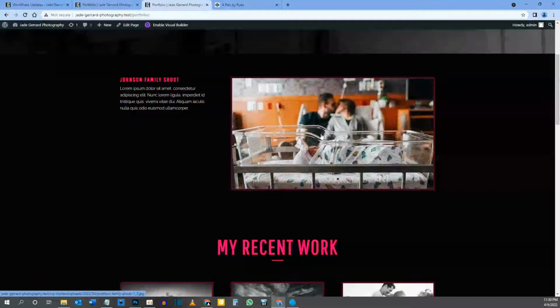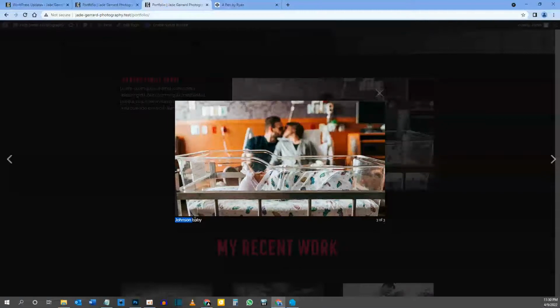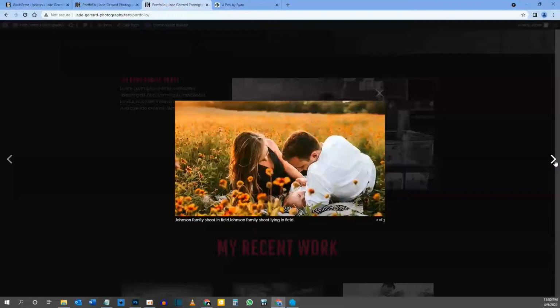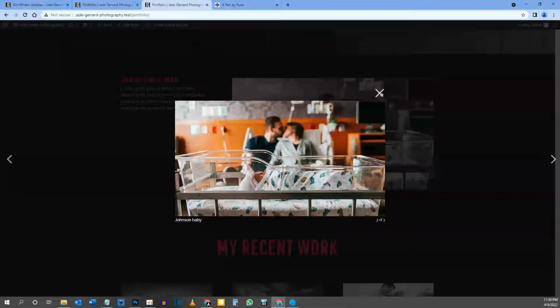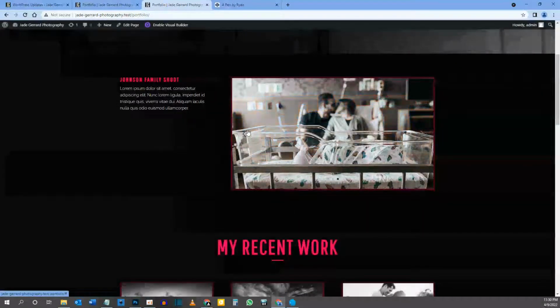So I think it's nice. And then you can actually click on the image and it opens in a light box. And you'll see that's where the name comes up. And then there's more arrows here where you can scroll through the images. So I think that's quite nice. So then the last thing we want to do on this particular one, let's change this color.